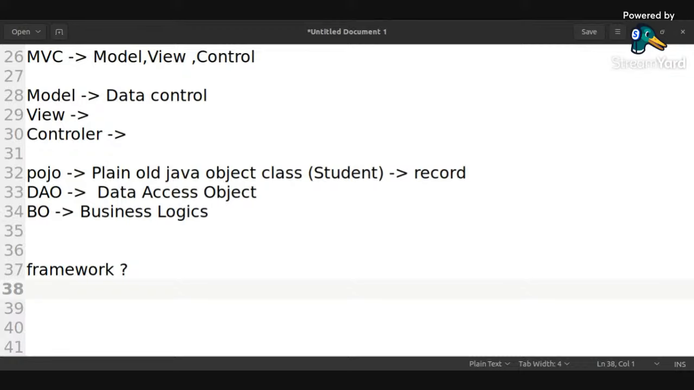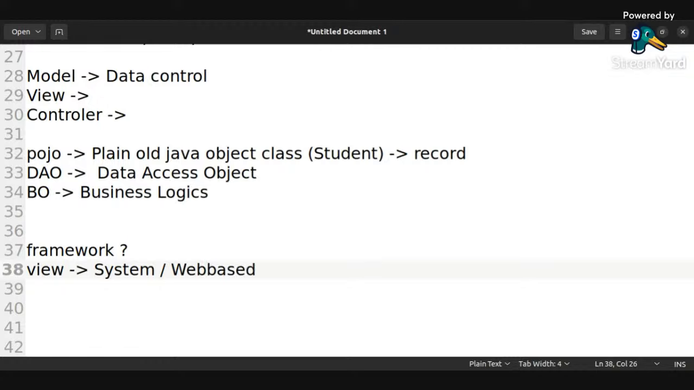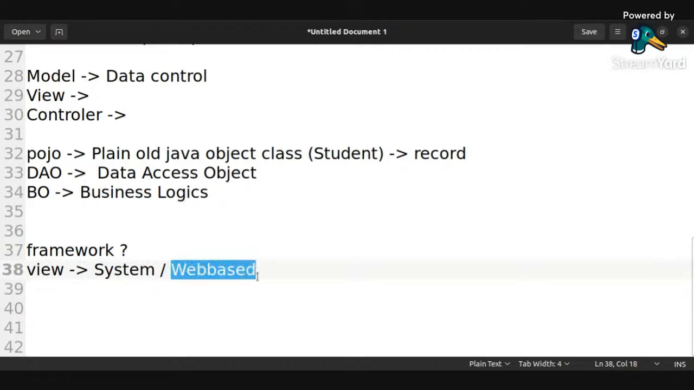Correct. Similarly, sir, in my application right now we are dealing only with a console based application, correct? If I want my Java application to interact with the user, I need a view part, correct? That view part is going to be either system based or web based. Right now we are interacting only with a console based application: in a terminal we execute a process, it gives me results, and we interact with it, correct? So now this view is going to be either system based or web based, correct?